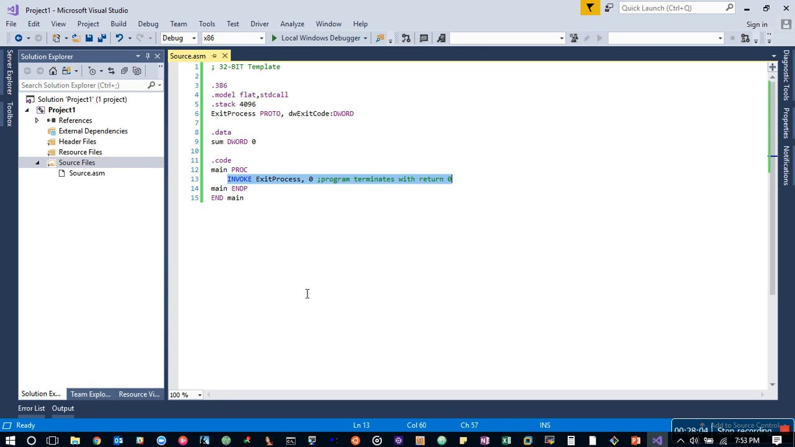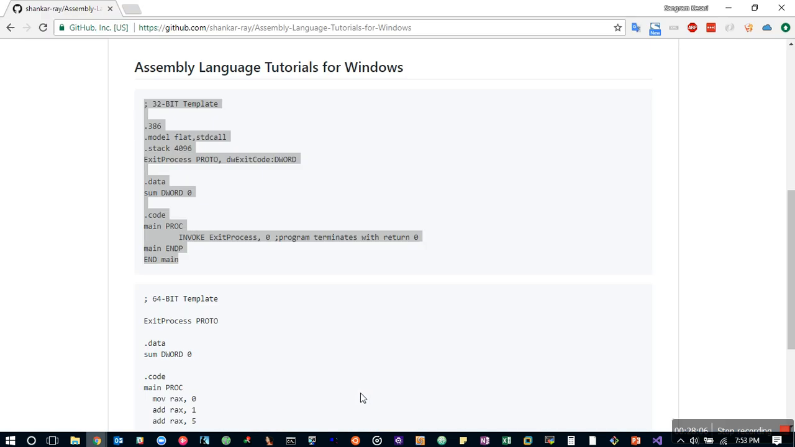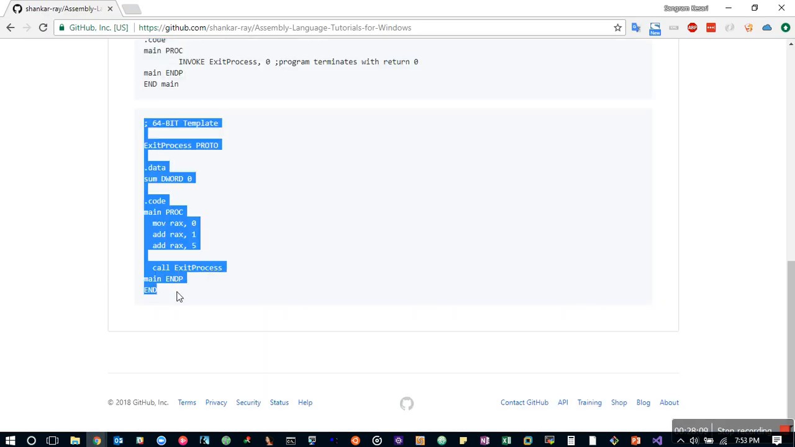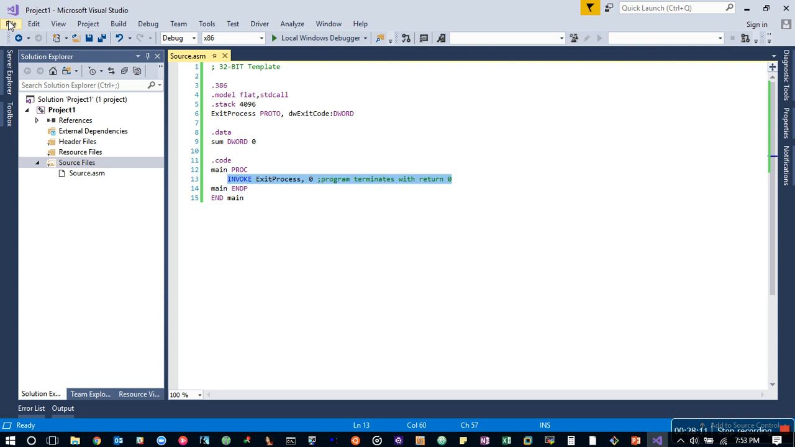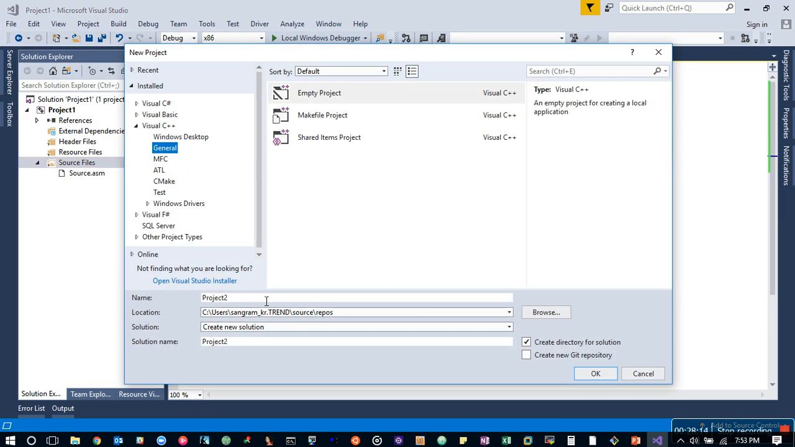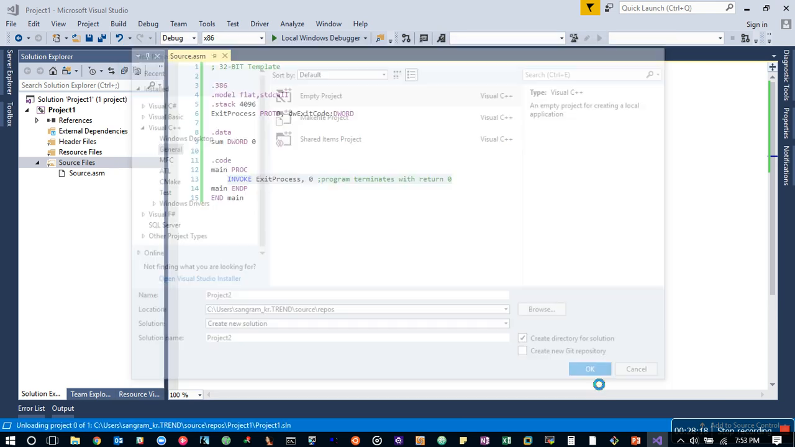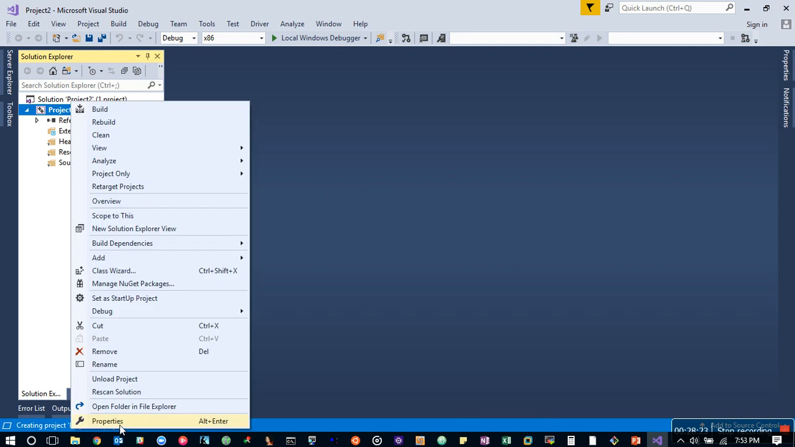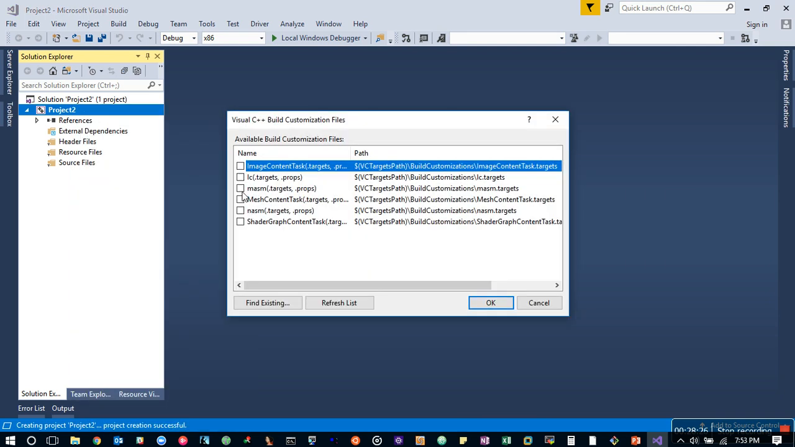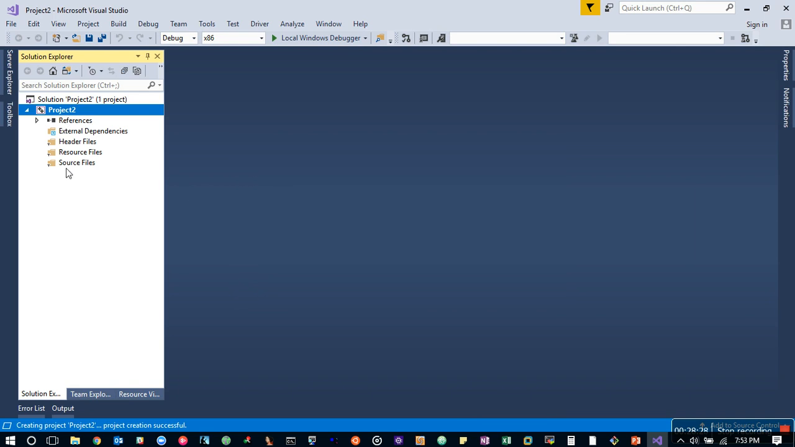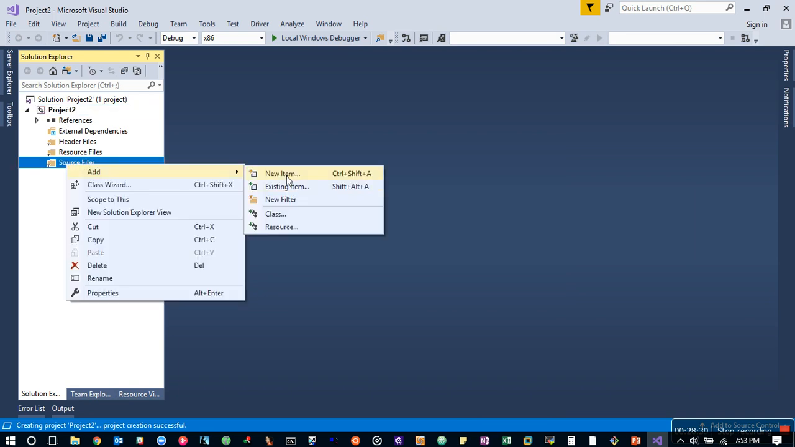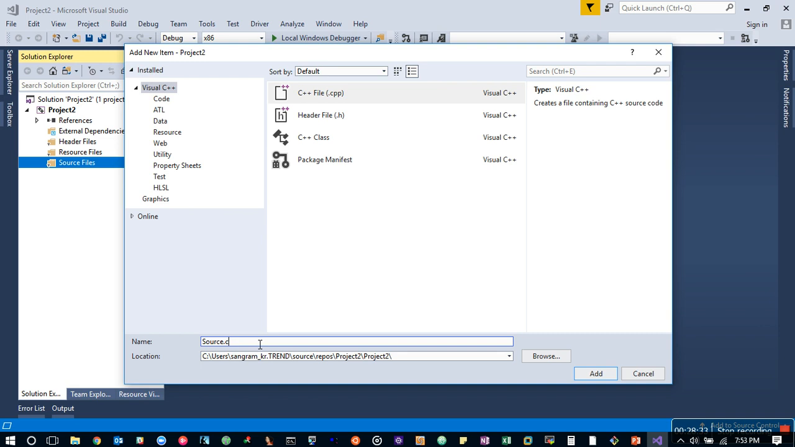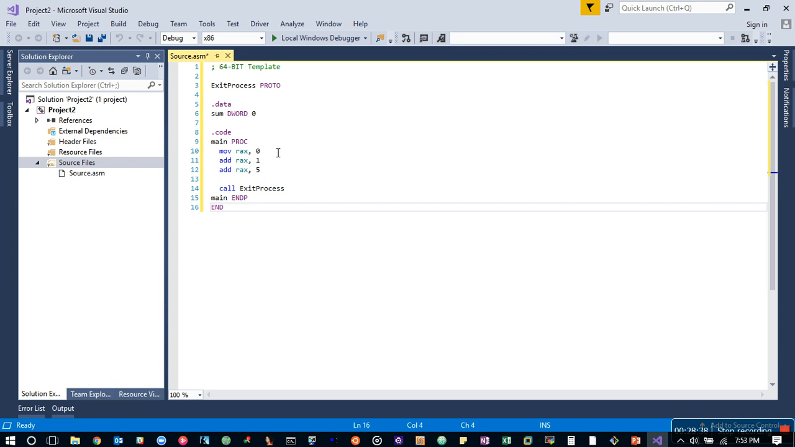Now I will show you one more demo for running a 64-bit program. I will copy this. New project, project 2, let's keep it there, create a new solution. Okay, same exercise, build customization, MASM. By the way, this process doesn't have to be in order. There is a good reason for that. Paste it.